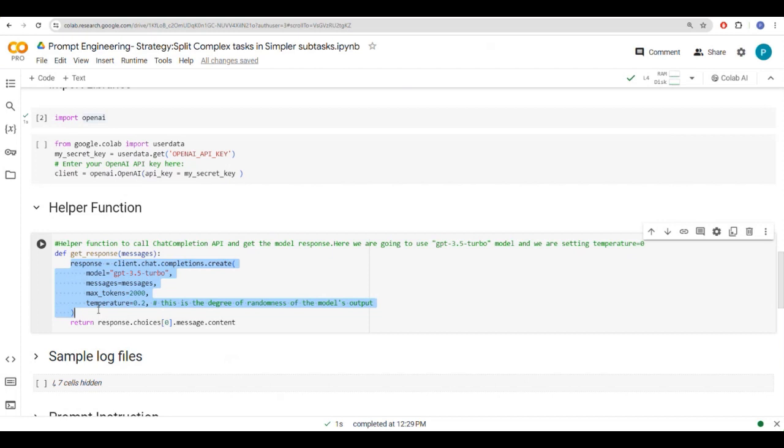Then messages basically passes the list of message objects to the model. These messages contextualize the conversation for the model. Then max tokens, which is configured to 2000, which is 2K, sets the maximum length of the response. So the model will generate up to 2000 tokens in its response.